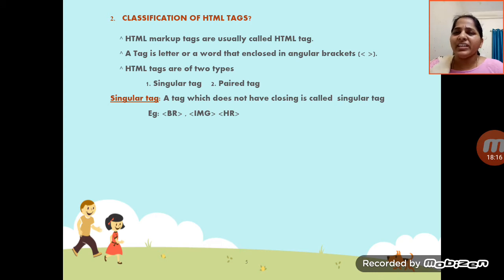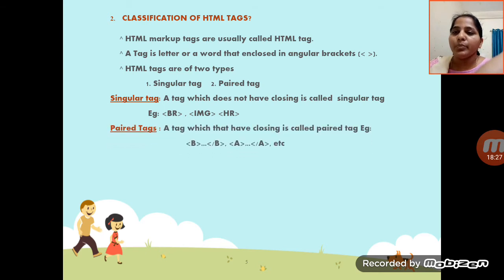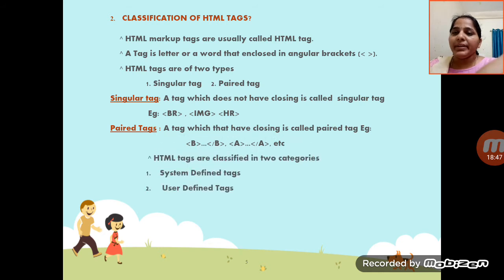For example, image and HR are singular tags, which have no closing tag. A tag that has a closing tag is called a pair tag, for example B and the closing B. There are many pair tags like this. Pair tags and singular tags are shown here.